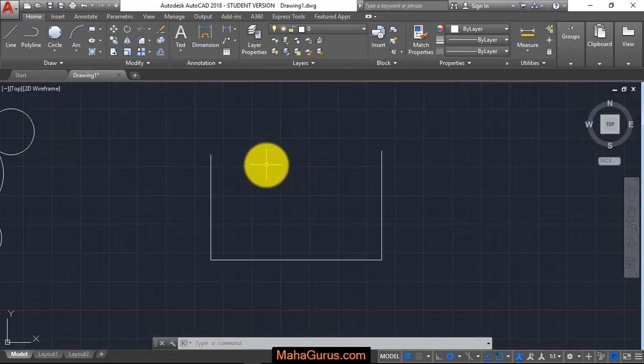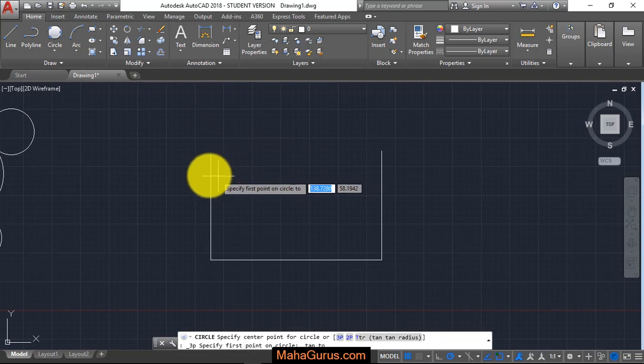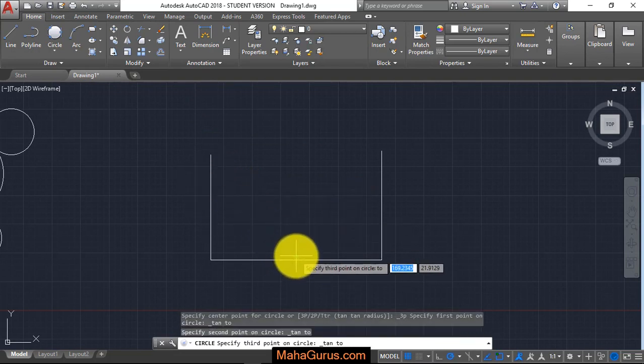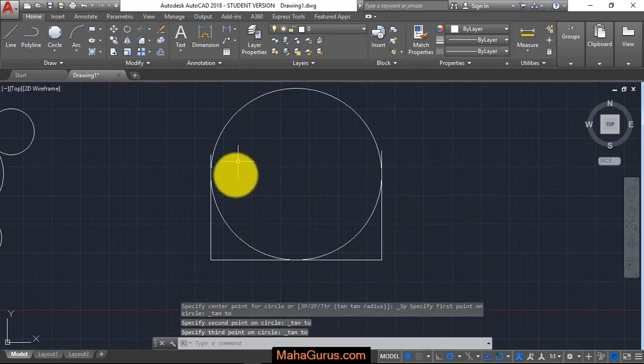Similarly, in this figure you can create the same. Select the circle, tangent, tangent, radius, first point, second point and the third point. So this way you can create a circle using tangent, tangent, radius.